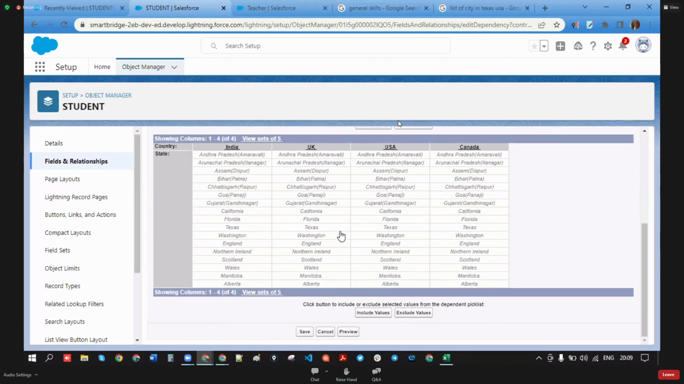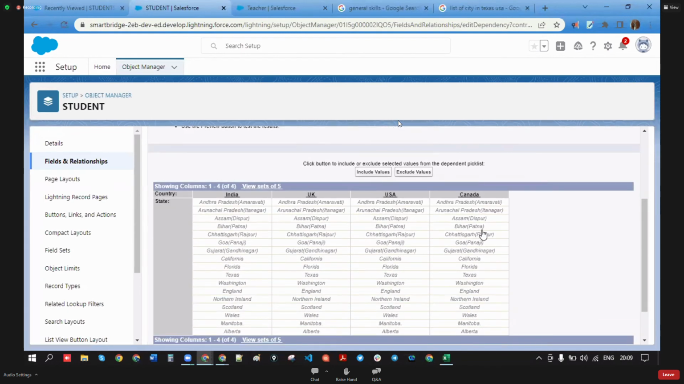Again, I have lost this data. From here to here: UK, Washington, England, Netherlands, Scotland, Wales, Texas, Florida, California, and just clicking on include values.